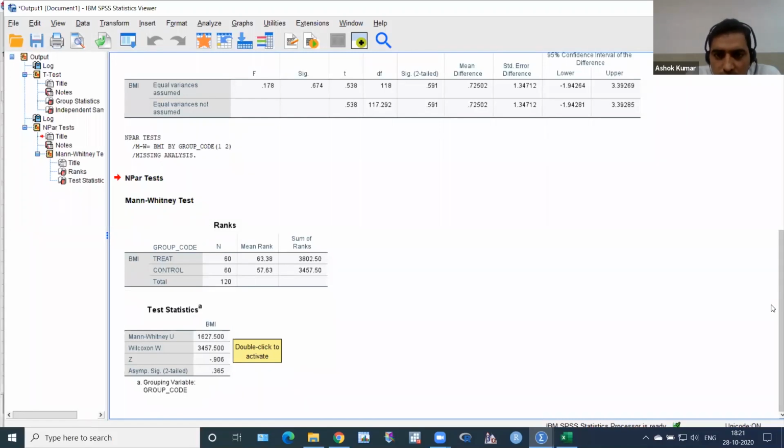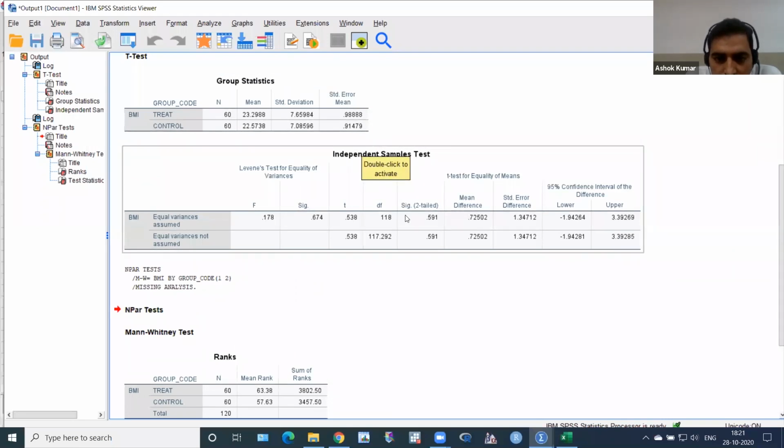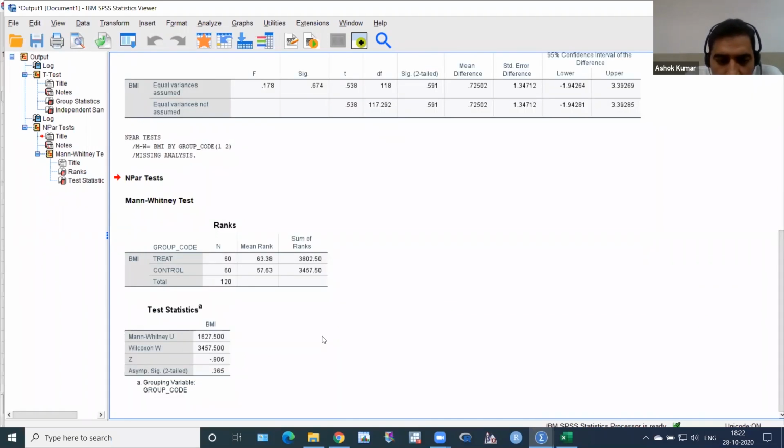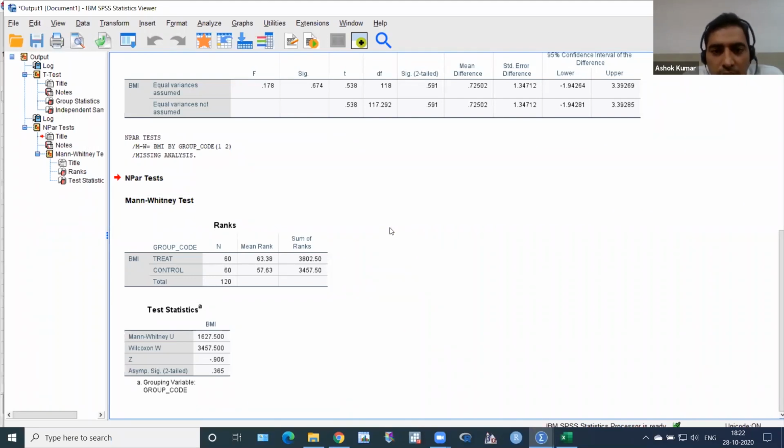You see here that in the independent sample t-test the significance is 0.591, and here it is 0.365. So there is some difference in p-value between a parametric and a non-parametric test on the same variable, treatment and control and BMI. Maybe you will get a significant result in the t-test, but not in the non-parametric test. And vice versa: you get a non-significant result here, but a significant result there.